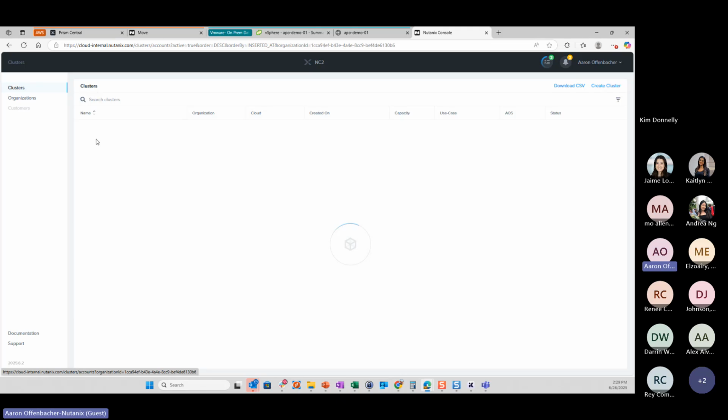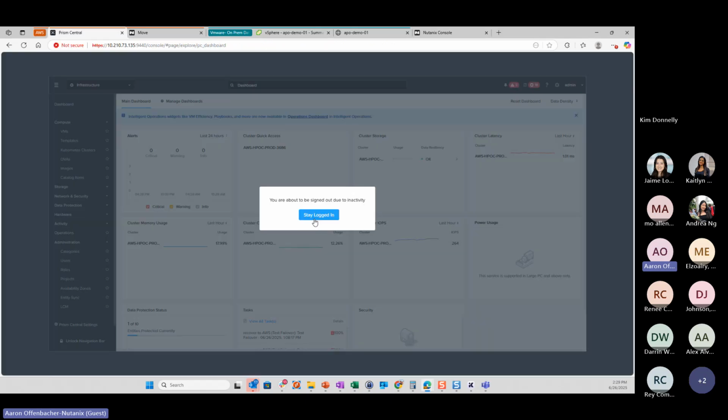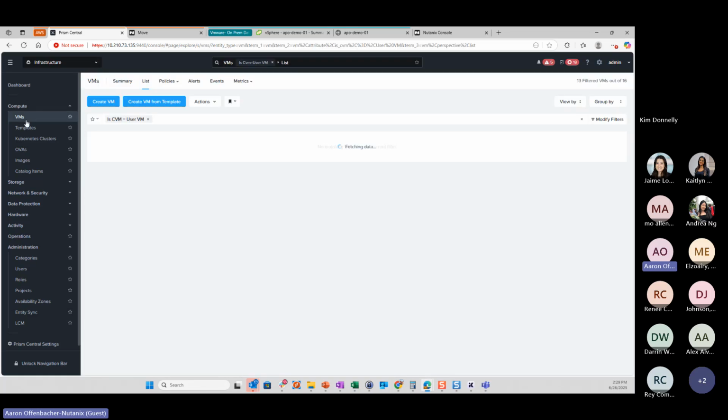And we're going to look here, and we'll see a cluster that I've got built here that's called AWS HPOC 3686, and it's running in AWS Oregon. And if we go over here, we'll jump into my Prism Central instance that I've built out, and we'll notice that the cluster's name is AWS HPOC 3686. So this cluster is running in AWS Oregon, and we've got some workloads running on here.